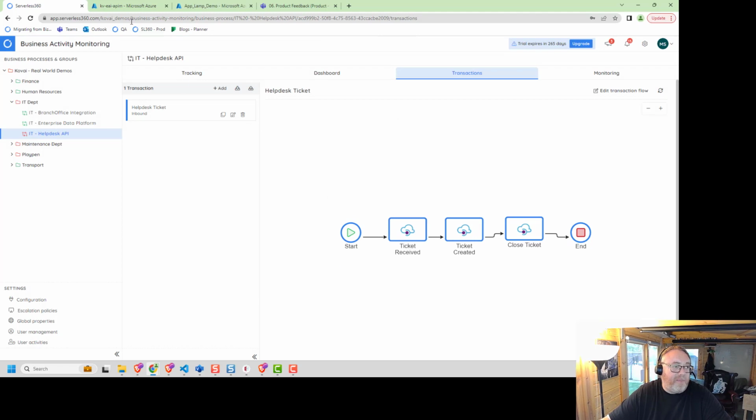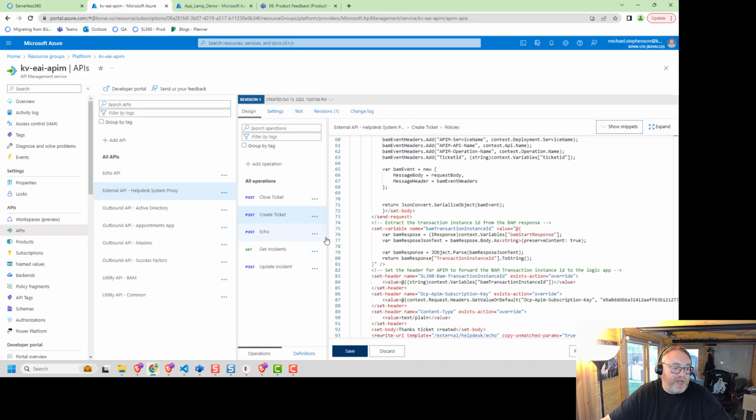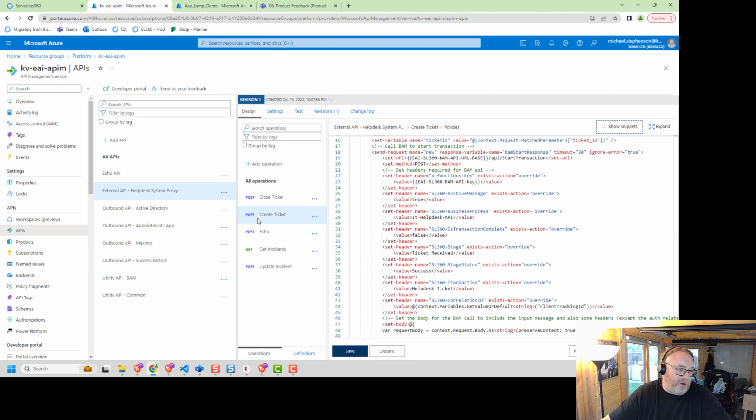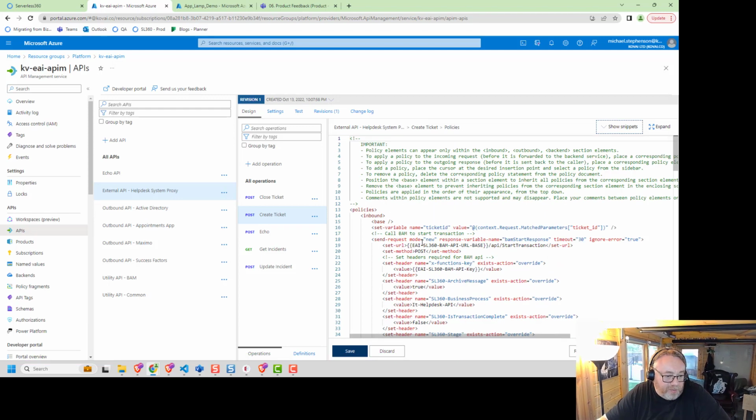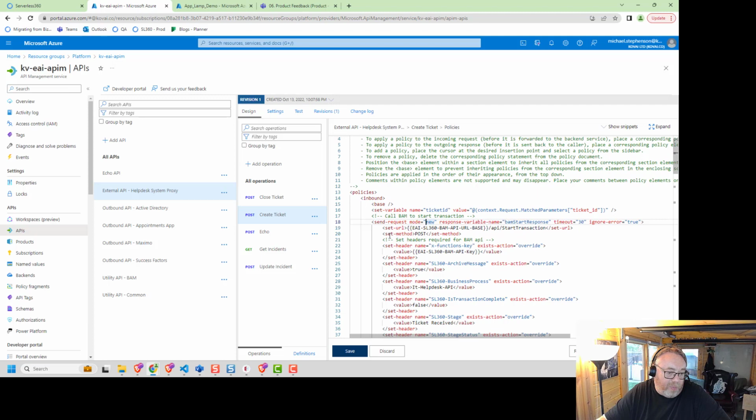Let's have a look at API management now and how we would send the data. So we've got our API here for the external help desk proxy. We've got an operation to create a ticket, and then all I'm doing is, in the policy for processing that API, I can use this send request policy. Here I can say send a new request to another system on the inbound policy to make the API call, and then save the body to that variable.